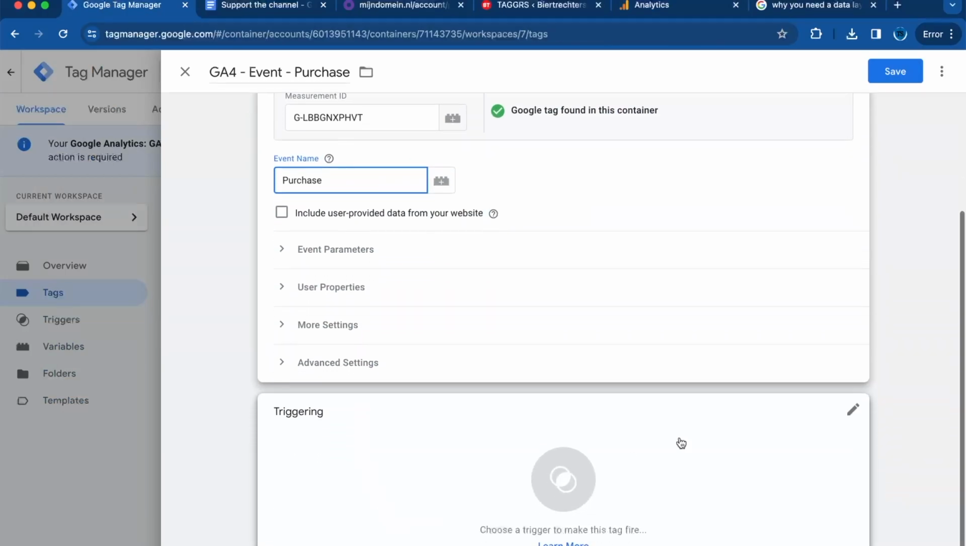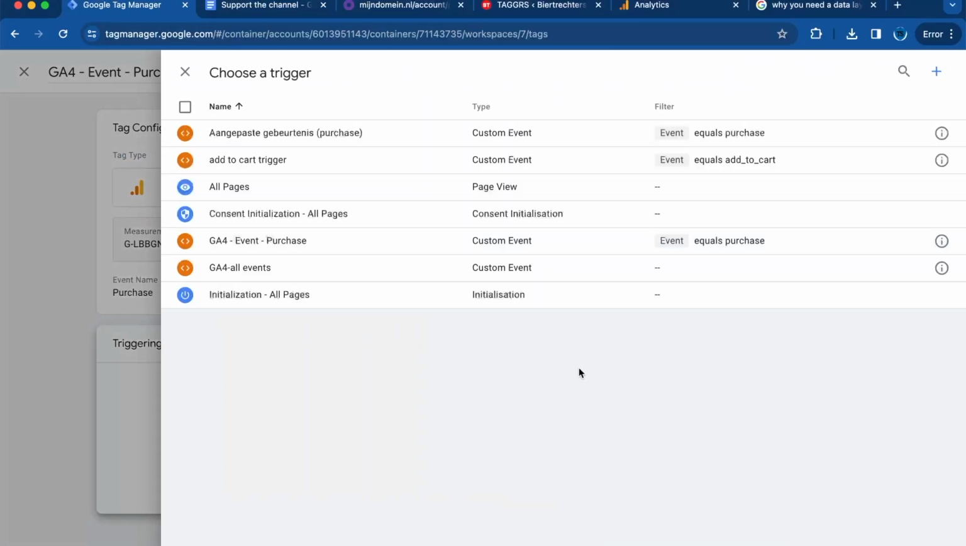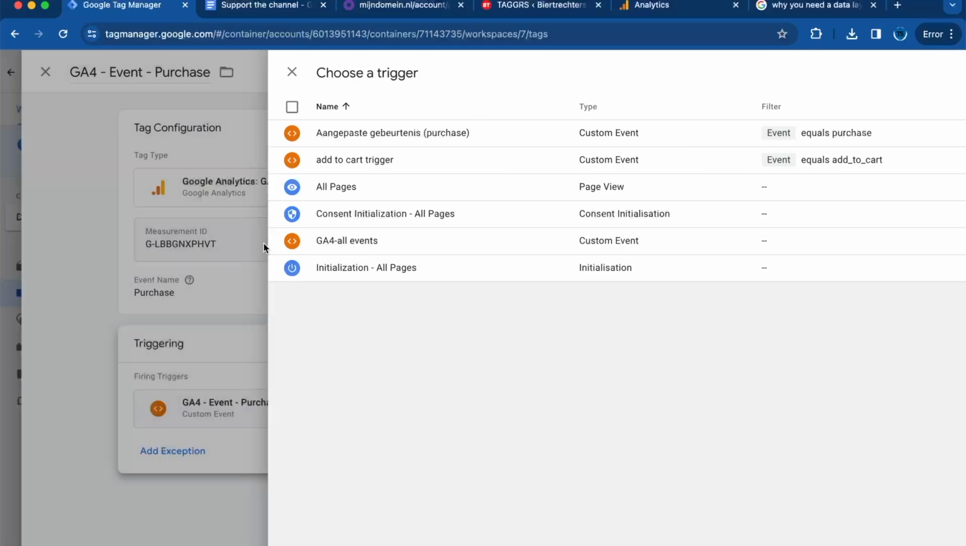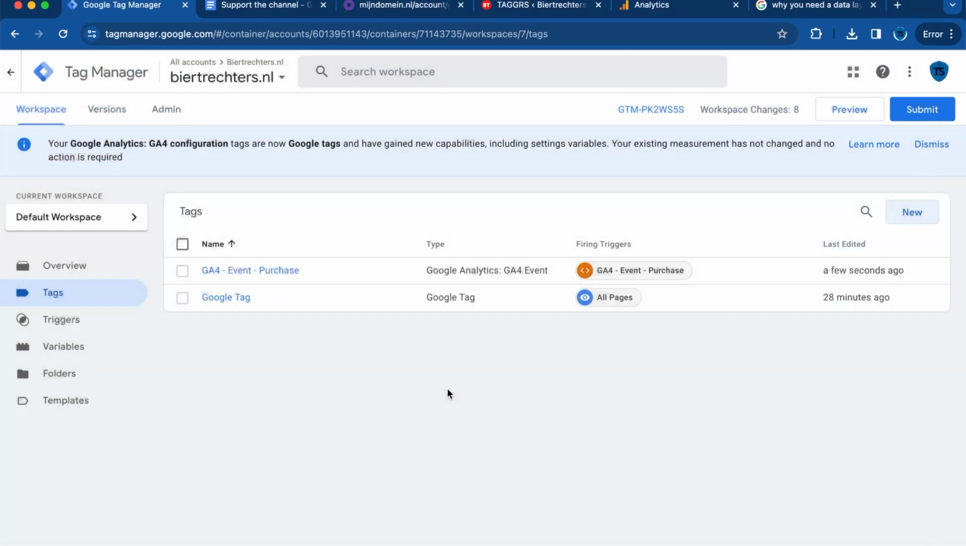purchase. Then we need to add the trigger, and here you will choose the trigger that you just made. So in this case, GA4 event purchase. Press on save, and now you've created your event.